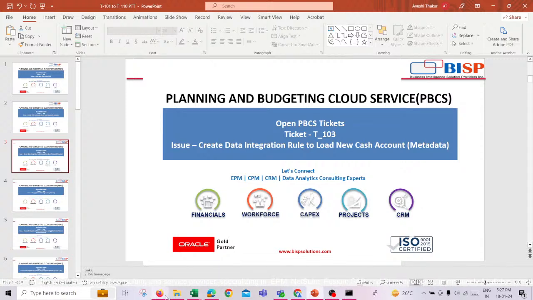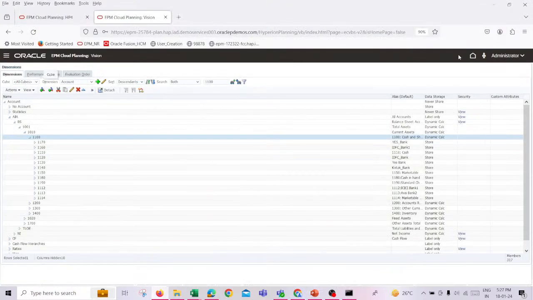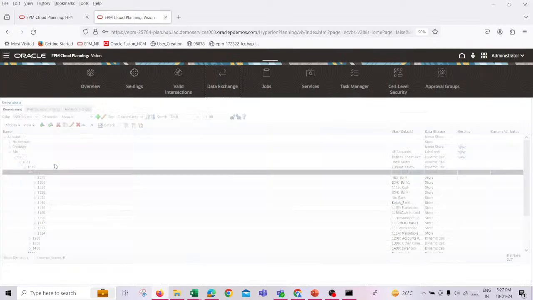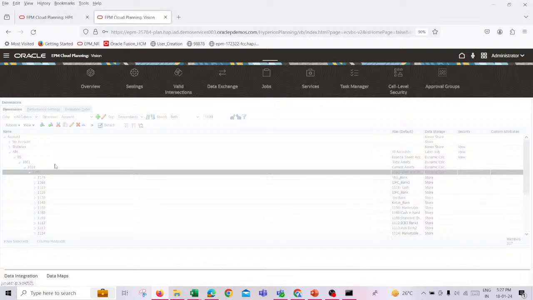So I'll go to the instance. First I'll go to data integration, which is under the heading of data exchange. Keep in mind that we are going to work with this data integration rule, and we will be involving two or three things: first data management, second data integration, and third my metadata file, which is going to be in a proper format.